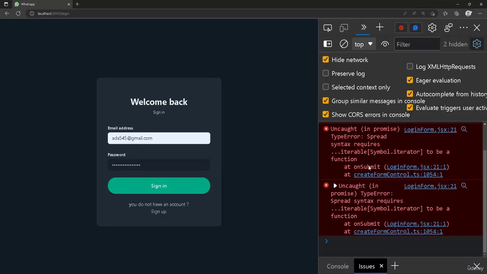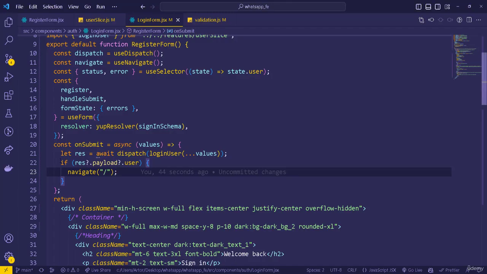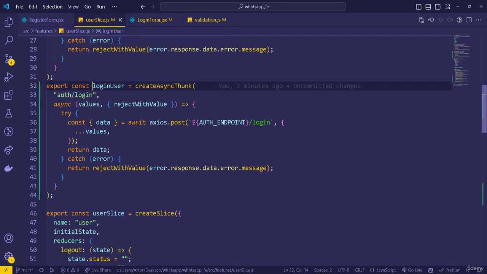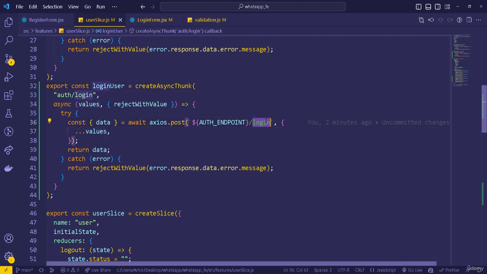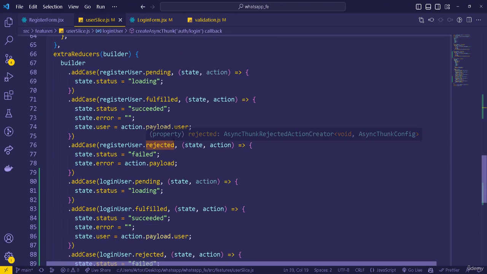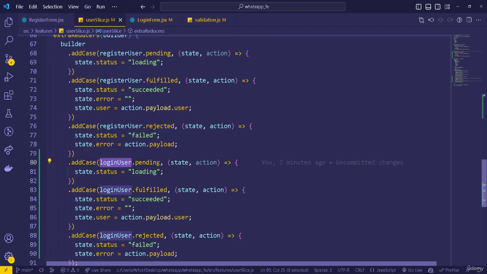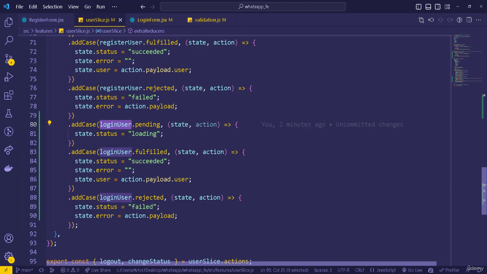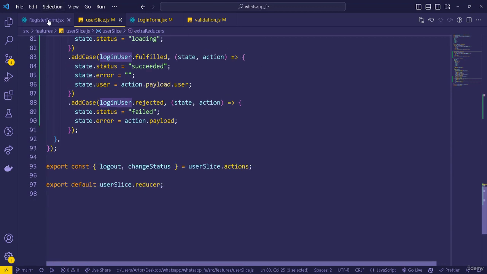So onSubmit login in 21, login form 21. So that means the response that comes is from here. So it's after the dispatching of the login user action. So it is simply what it does. It takes some values. Okay, it's a post request to login. So it is the same. So I don't understand what the problem is here. Let me go down here. So login user, and it must be something that I missed right here.